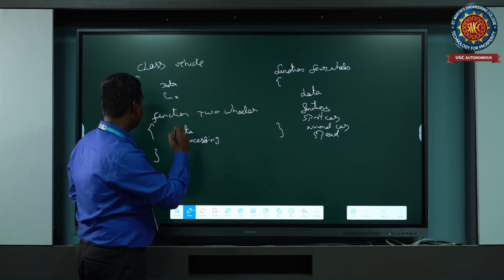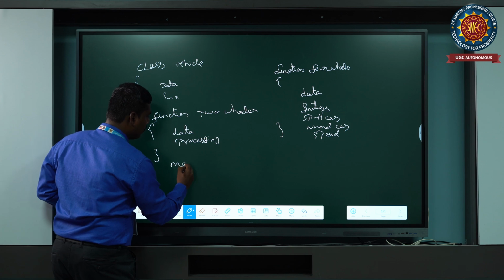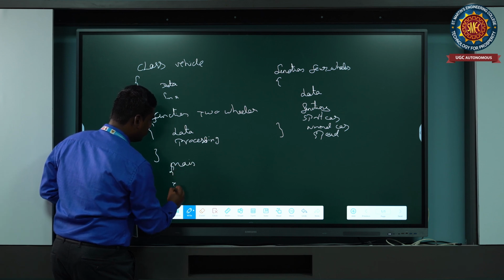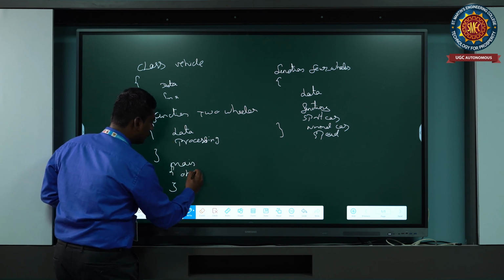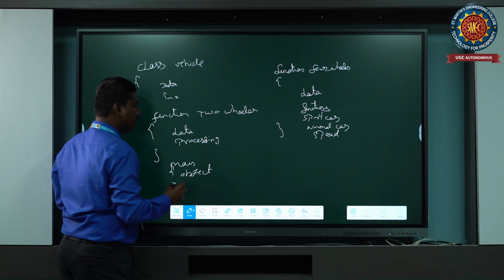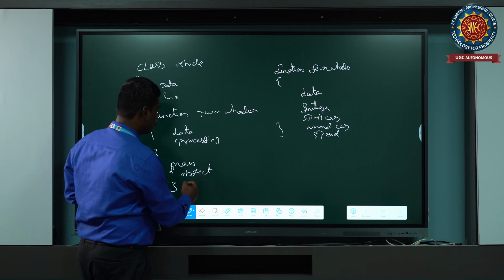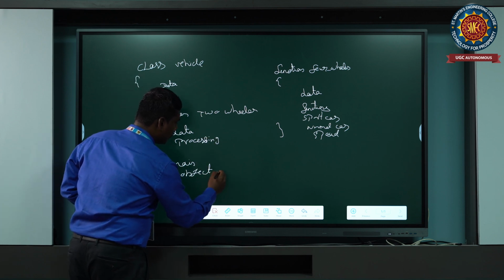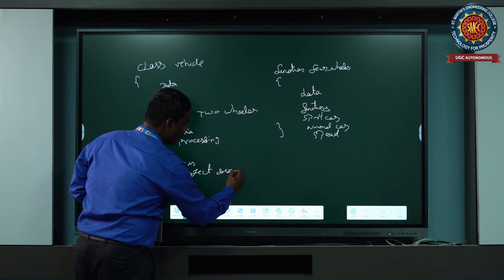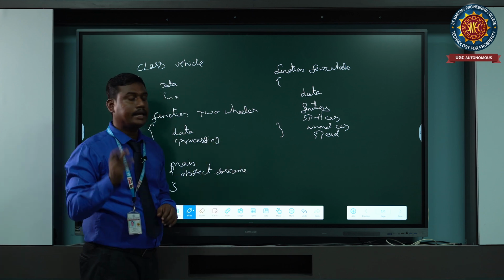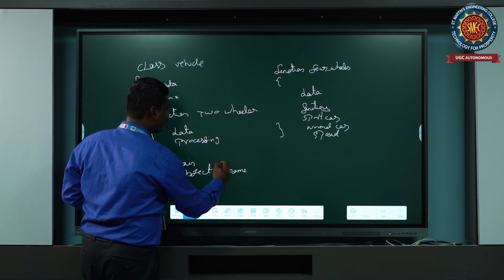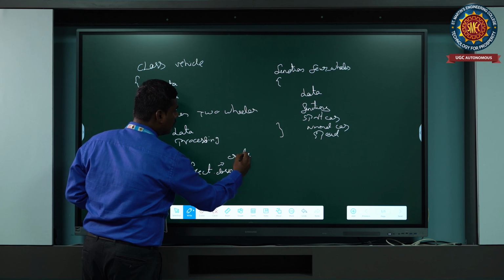Okay. Now we have a main function. In this main function we can create one object. We can call all the functions by object dot class name. First we can create the object.